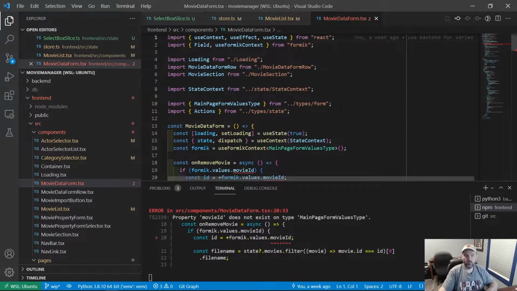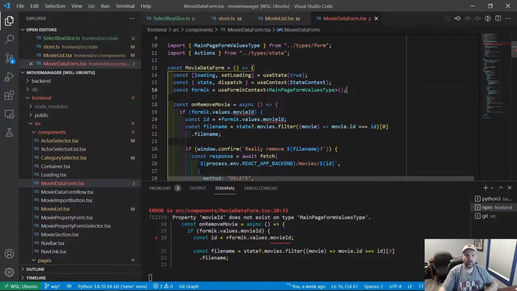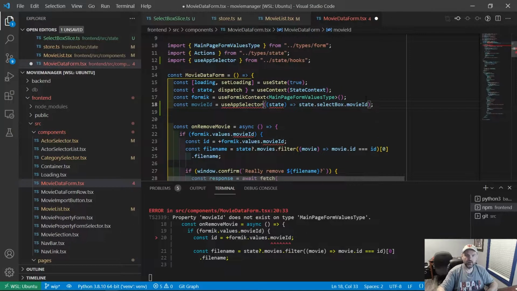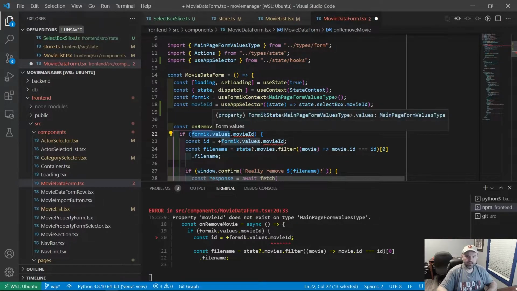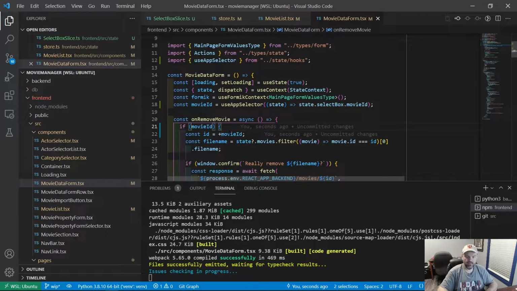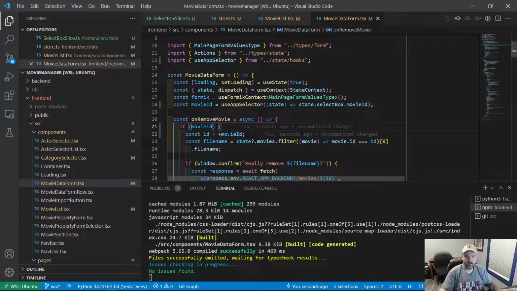Movie data form. All right, we need that one as well. All right, I've pasted that movie ID in here, imported our useAppSelector hook, and all we need to do is highlight these two things and delete them. And I think, hey, there we go. No more issues. That looks like it ought to be good.